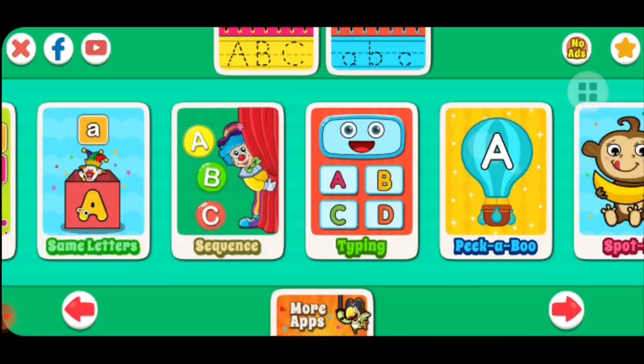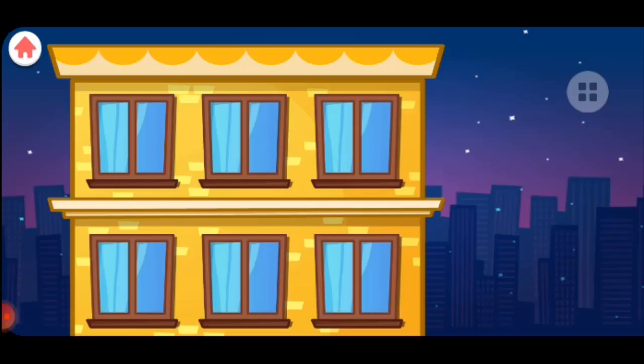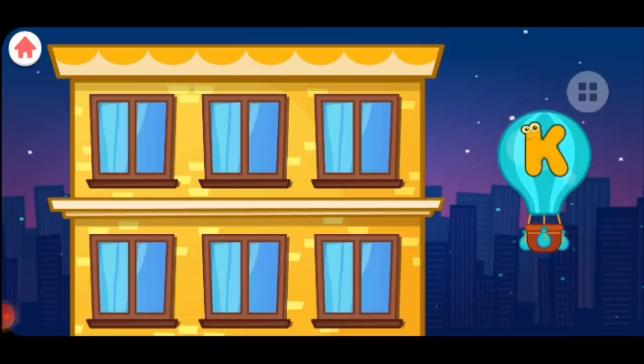The next game is Peekaboo. K. The player should look for the suitable letter on the air balloon. So the window has to be touched like this. So it's K. So we have to look for the K.